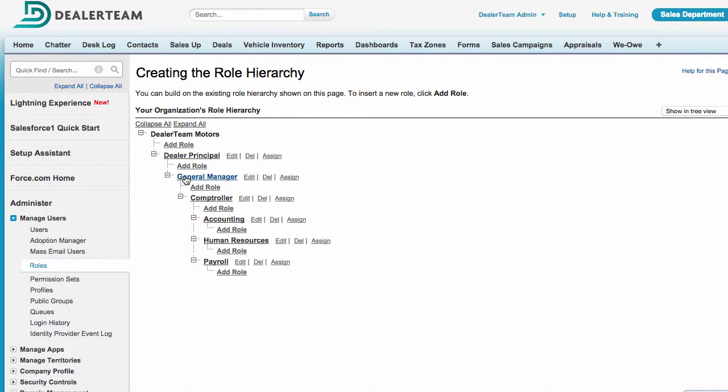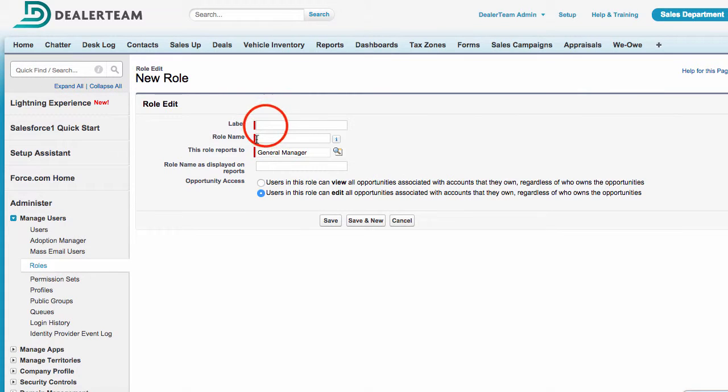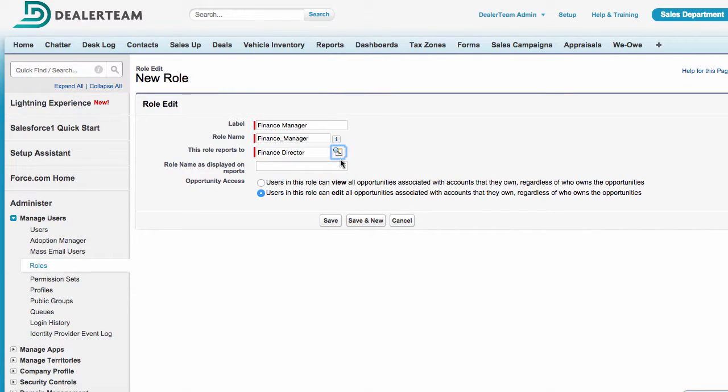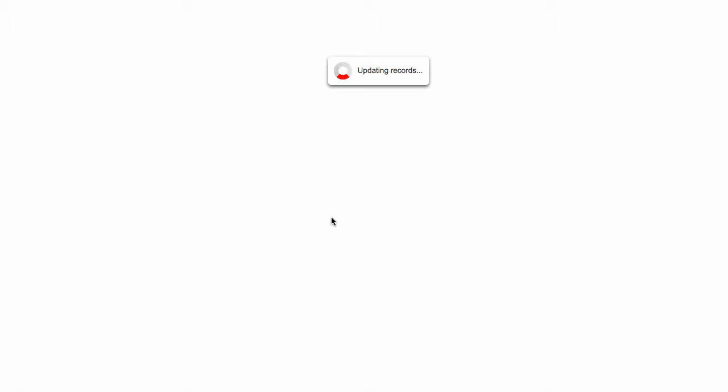Under the General Manager will also be Finance Director. From the existing role hierarchy, we can click Add Role underneath General Manager and add Finance Director. You can see that this sets General Manager. If we hit Save and New, we can create under the Finance Director the role of Finance Manager and select the right person they report to by using the lookup and hitting Save.